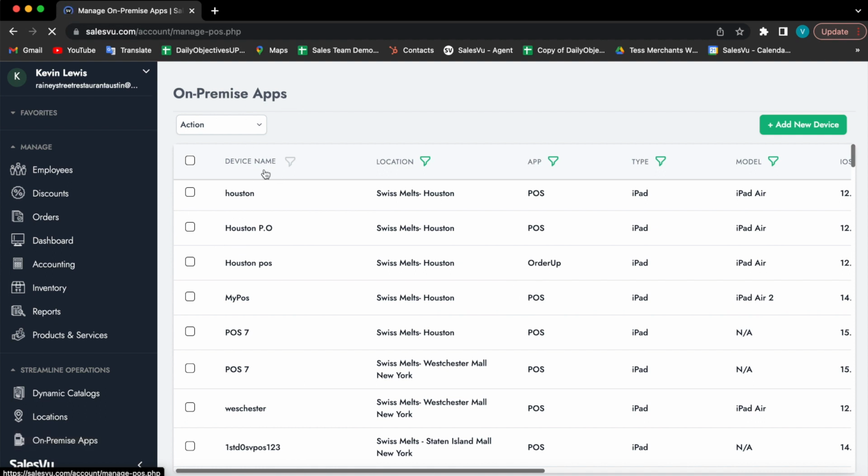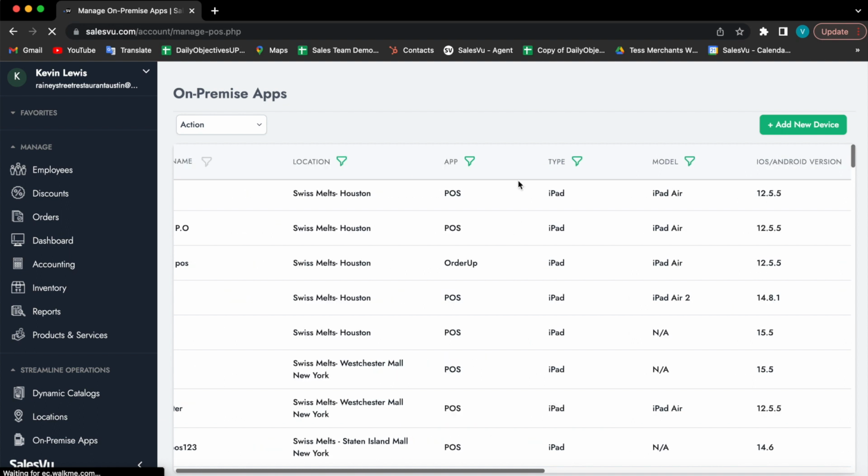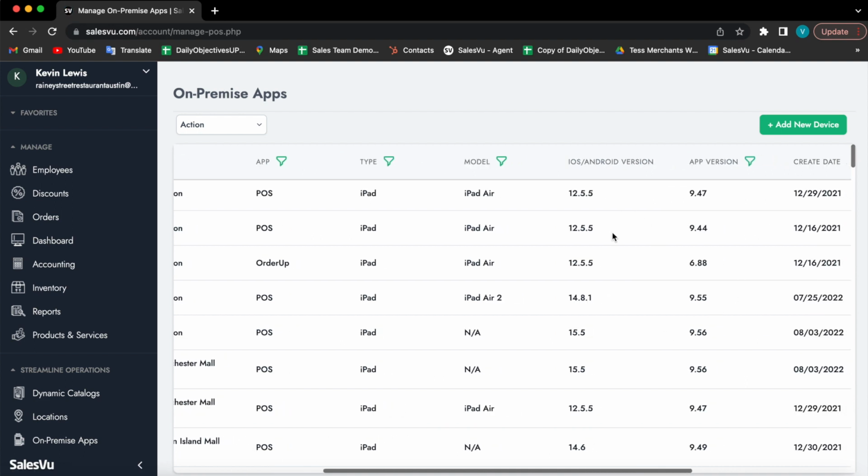In here you can see the name, the locations where each one of your devices are set, the app of that specific one, the type, the model, the version. Sometimes it's good to know the version, because if there are any updates on the software you're not seeing, this is probably because the application hasn't been updated. So it's good to know that.